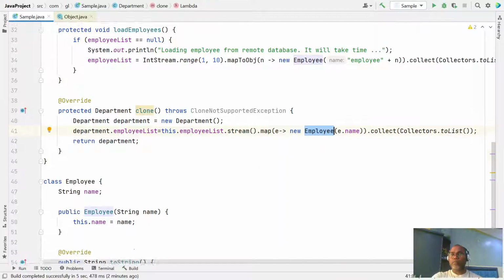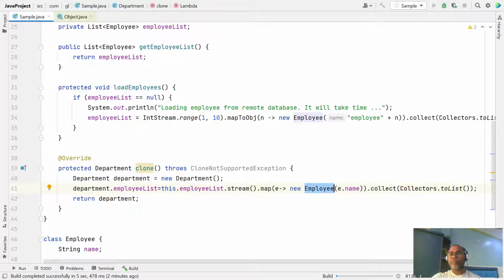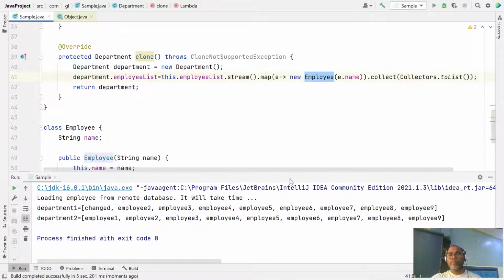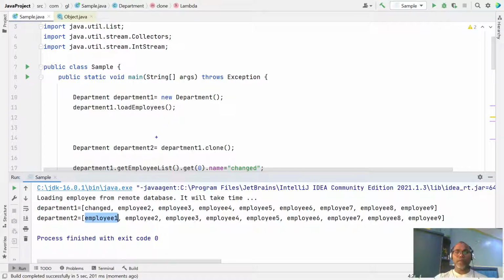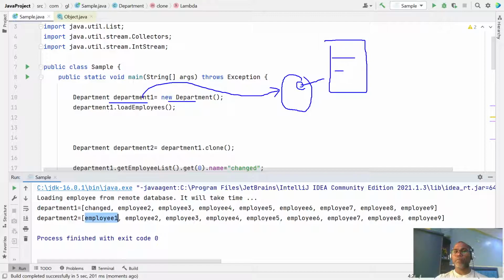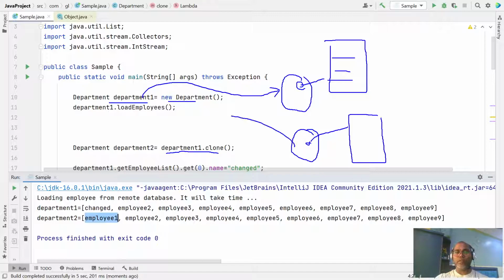Okay, and now let us check. Run the code again. So here department 1 changed, but department 2 still contains the old employee 1. So the same is implemented here. You are creating department 1 with the new keyword. A new object is created and referred to by department 1, and inside department 1 I have a reference to a list of employees. And then you create the clone. Inside the clone method, you again create a new department object, and the new department object refers to a list of employees. So here you are again creating a new list of employees and referring to it, and this is referred to by department 2.